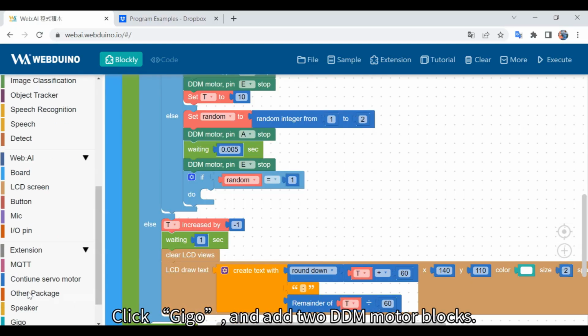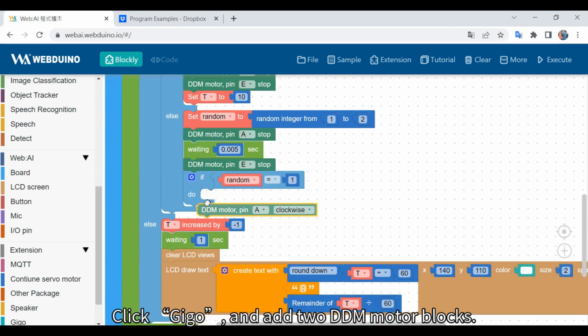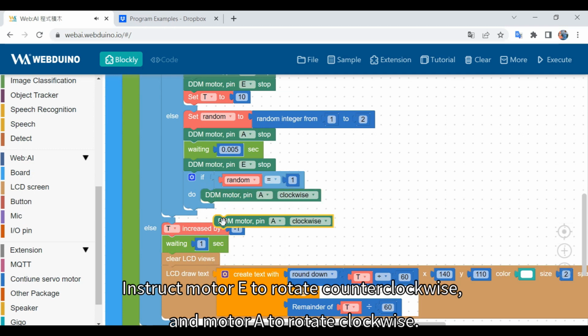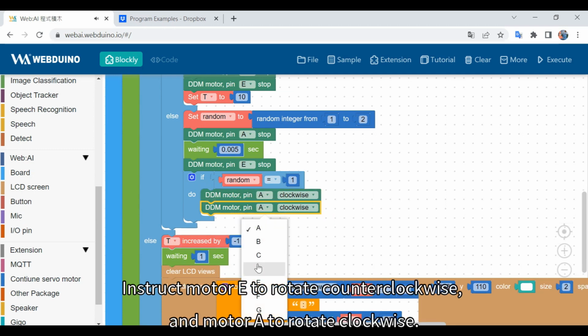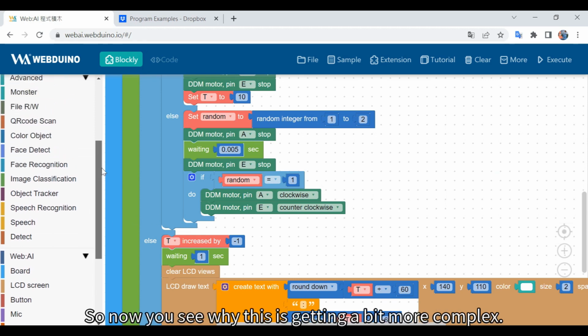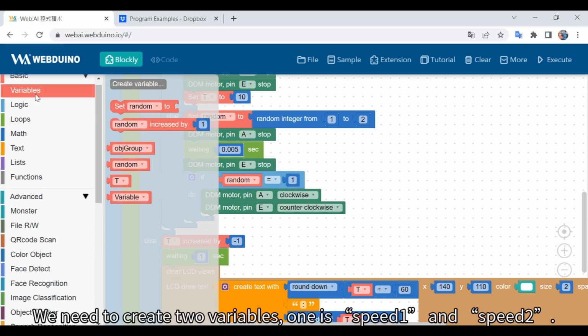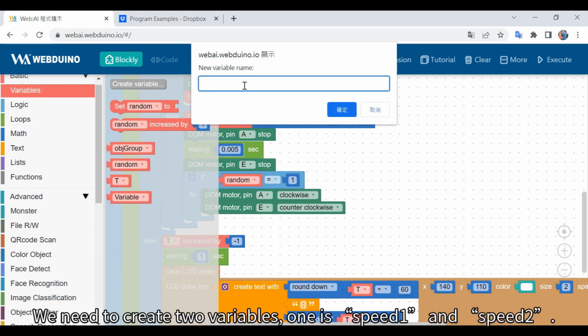Click Gigo and add 2 DDM motor blocks. Instruct Motor E to rotate counterclockwise and Motor A to rotate clockwise. Now we need to create another new variable. So now you see why this is getting a bit more complex. We need to create 2 variables, one is speed 1 and speed 2.